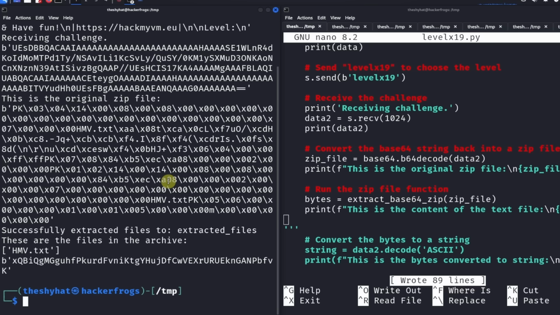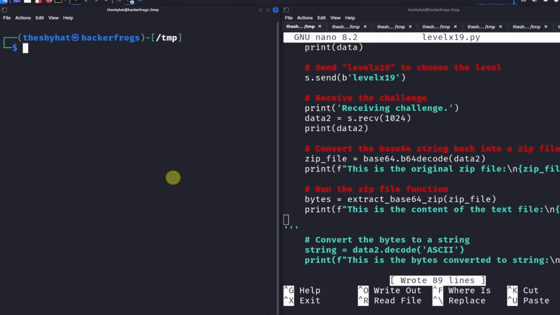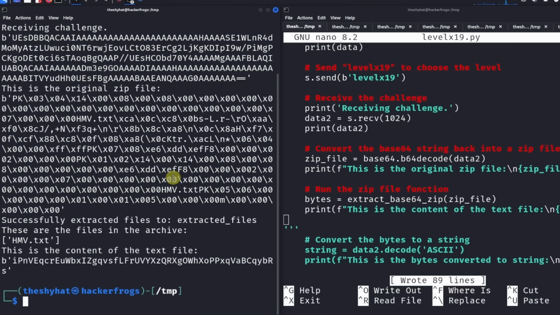Hacka says, however, return will exit the function after reading one file. In your case, it doesn't matter. Well, in this case, it's not going to matter. If for some reason we had multiple files, then we would need to cross that bridge when we get there. Okay, so successfully extracted the files.